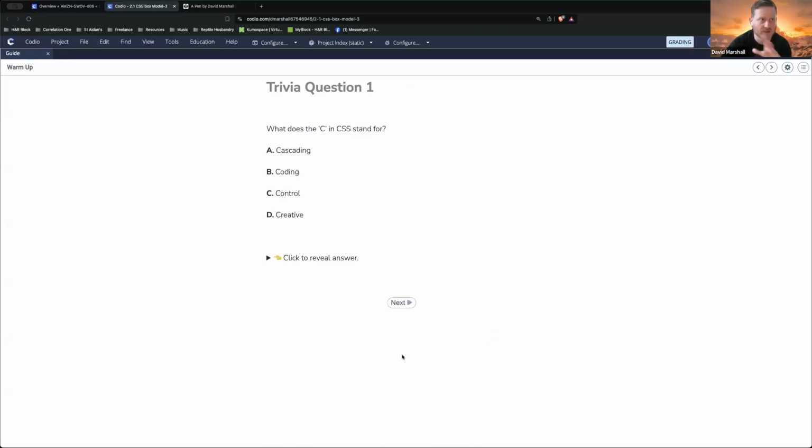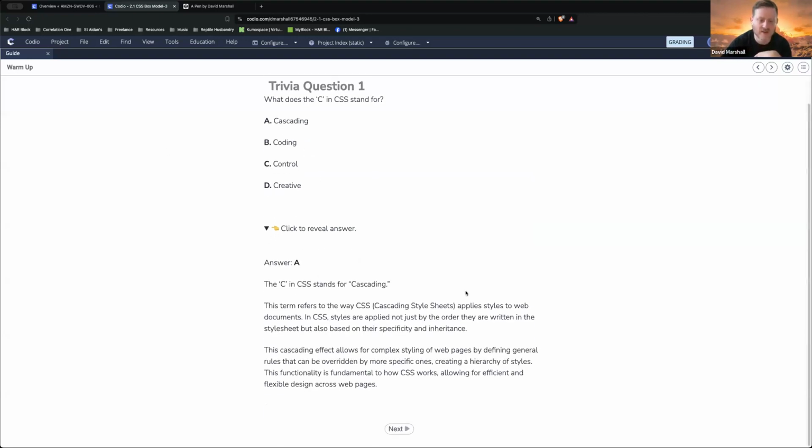So let's think through. The C in CSS, what does that stand for? We have cascading, coding, control, or creative. All right, looks like we have a consensus on A. Yes, so cascading being the way that it's going to cascade down, right? So if you remember, if we set font color to blue for a paragraph tag, and then a little bit later we set the color of a paragraph tag to red, what is it going to be? It's going to be red, right?